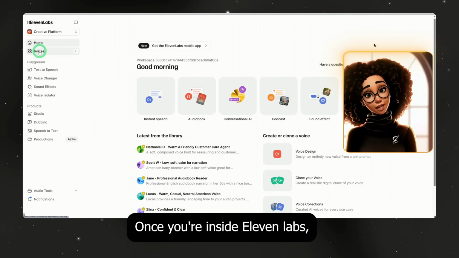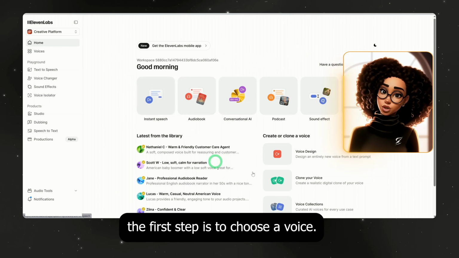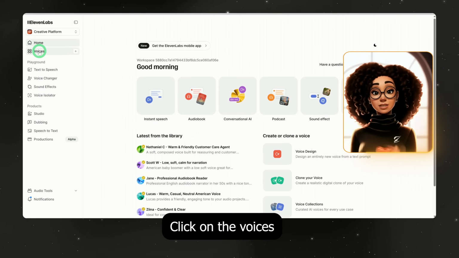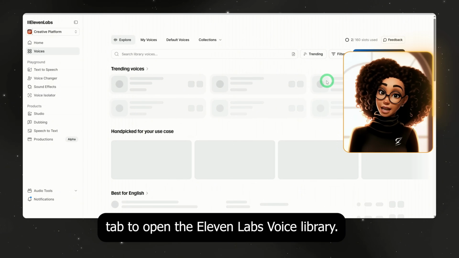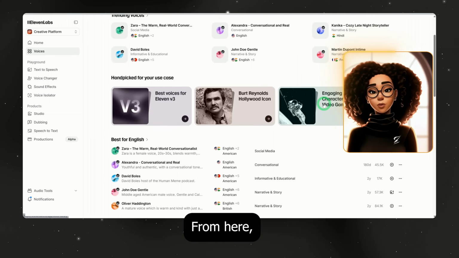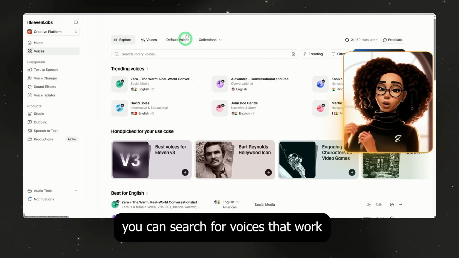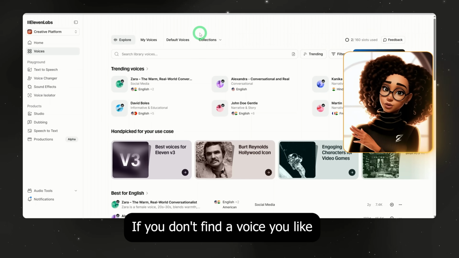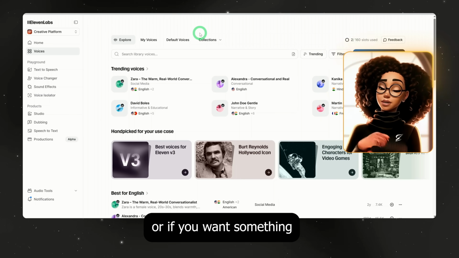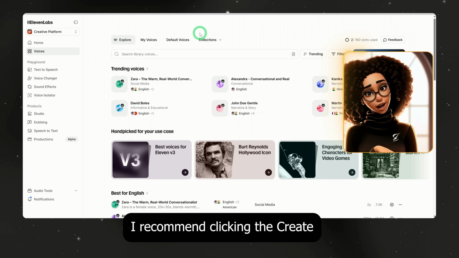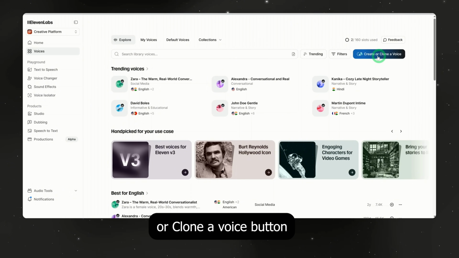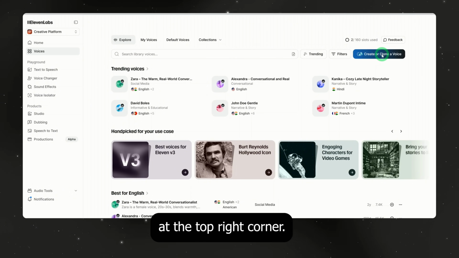Once you're inside 11 Labs, the first step is to choose a voice. Click on the Voices tab to open the 11 Labs voice library. From here, you can search for voices that work well for documentaries. If you don't find a voice you like, or if you want something that hasn't been overused, I recommend clicking the Create or Clone a Voice button at the top right corner.